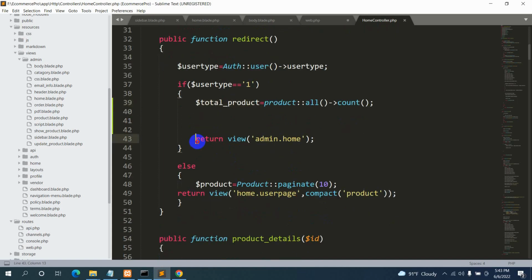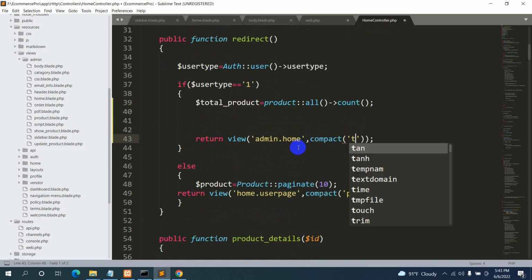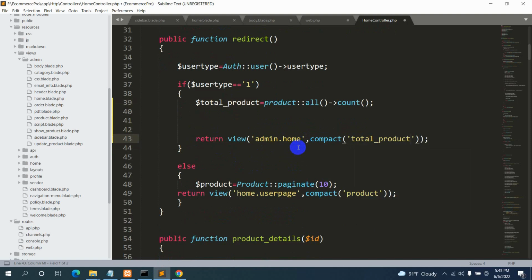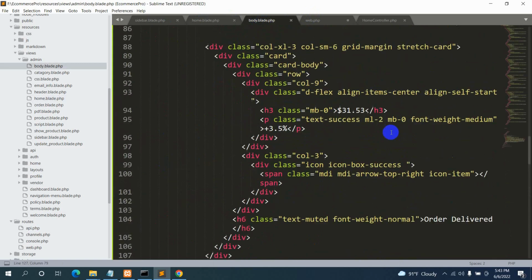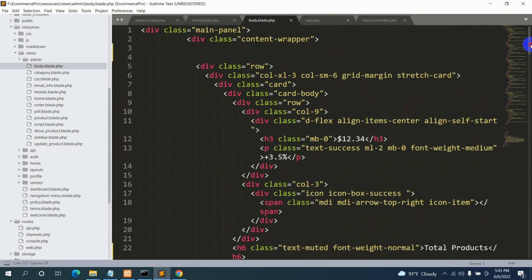So here in return view we'll just give a comma over here, and we'll say over here compact, and here we're going to say total_product. And right now we are sending this total_product to this view admin.home, and admin.home is basically this one, and our admin.home included this admin.body, which is this one. So here let's find the total product over here.